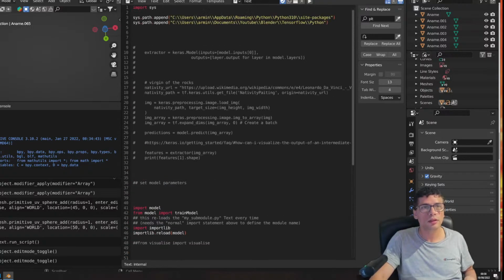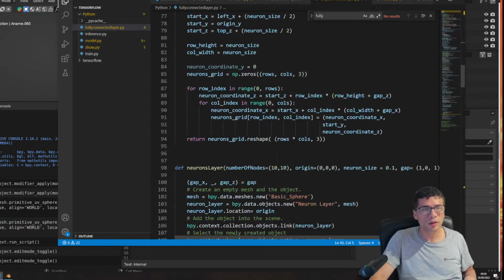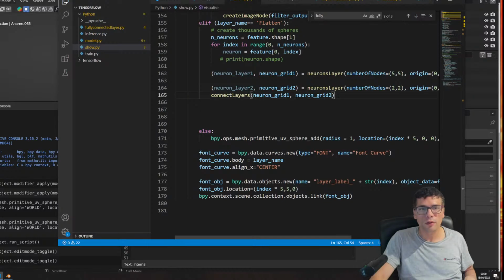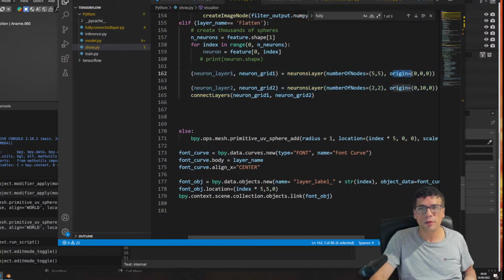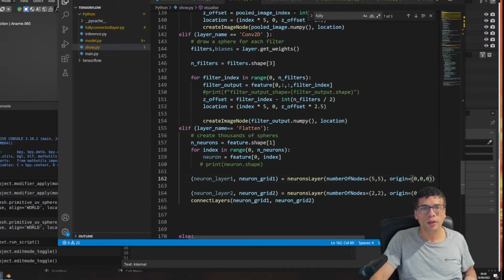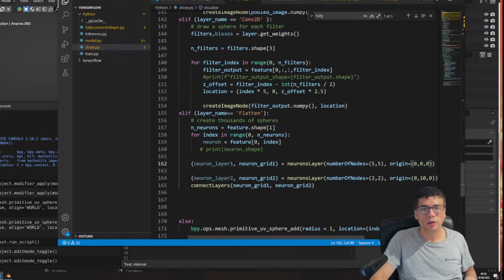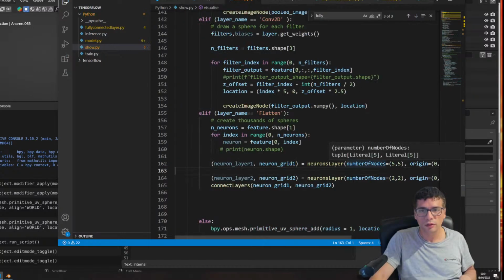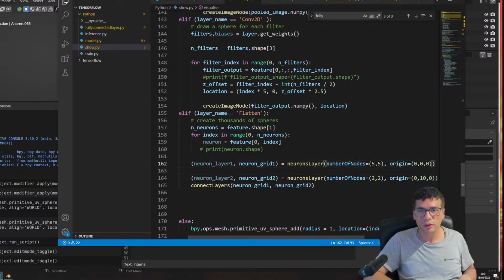To do that, I can go into the code, show. I should be able to already use some coordinates. So right now I'm using the origin, right? But if I look at this code, we're not using the origin. We're using this code here. The location is based on this. So I'm going to use that. So for the first layer, I'm going to specify it here.